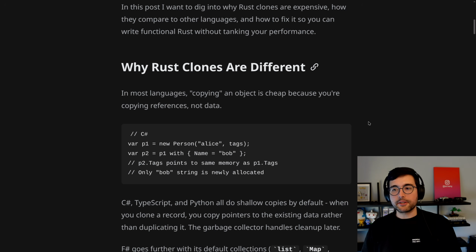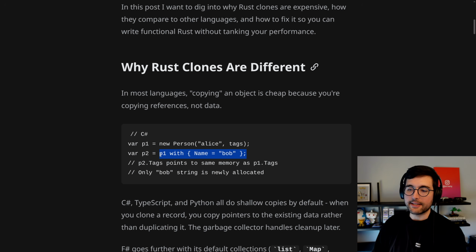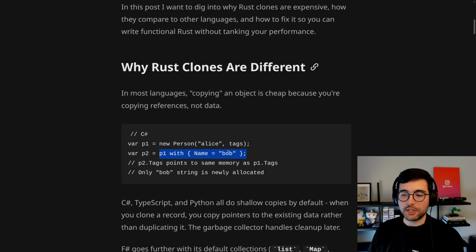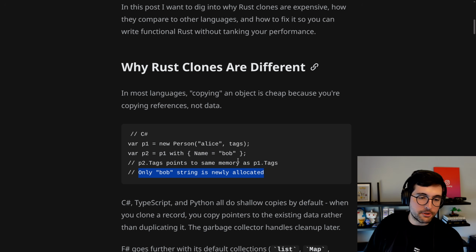Okay, so why Rust clones are different. In most mainstream languages, at least, copying an object is cheap because you're copying references, not data. Let's say we're in C#, we have a record with a string field and a list field. Then we use the with syntax to get a new version where we've only changed Bob. In this case, tags still points to the same memory as p1.tags, and Bob is the only new string allocated because we have a new string that we need to point to.